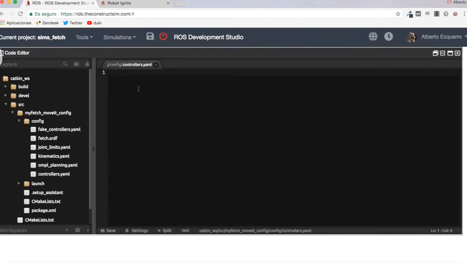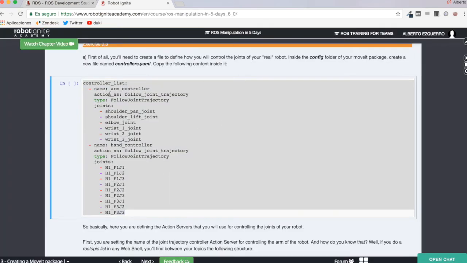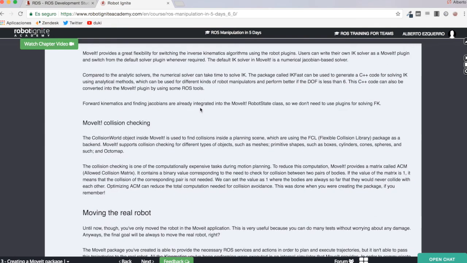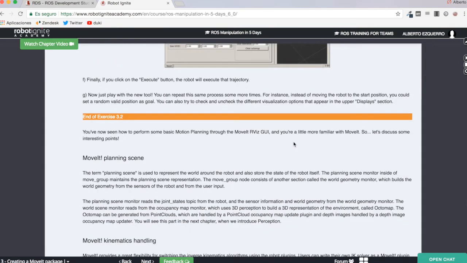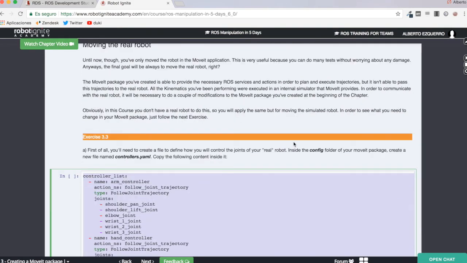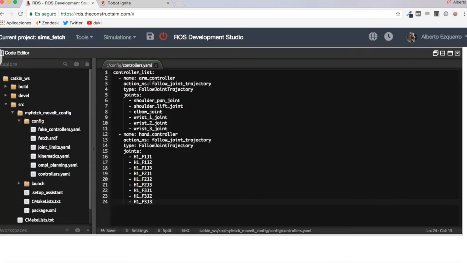Here I will define the controllers for the different groups of joints. In this case it is defining the arm controller, but this is specific for this chapter and for the robot that you are using in this chapter, which is a UR5, as you can see here. So I will need to adapt this to my Fetch robot. Here I will define the controller for the arm.